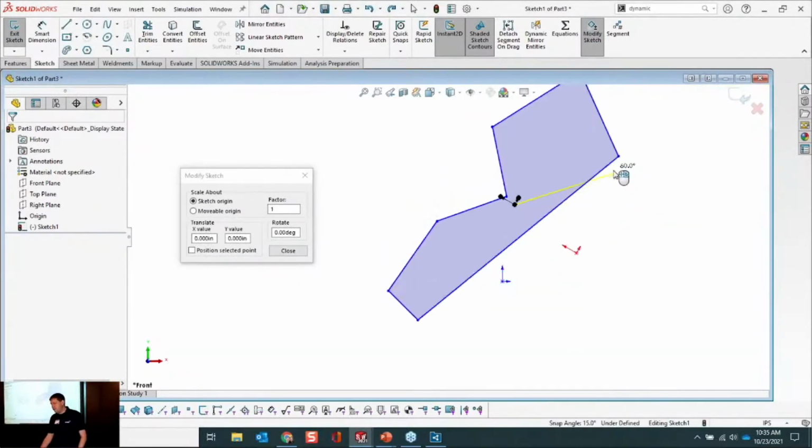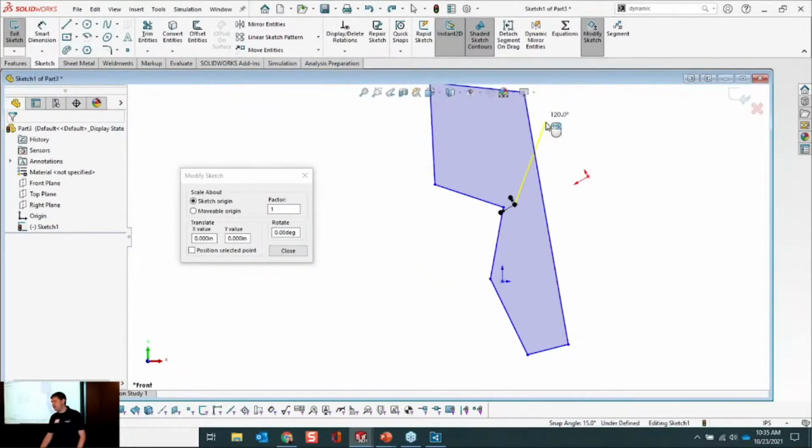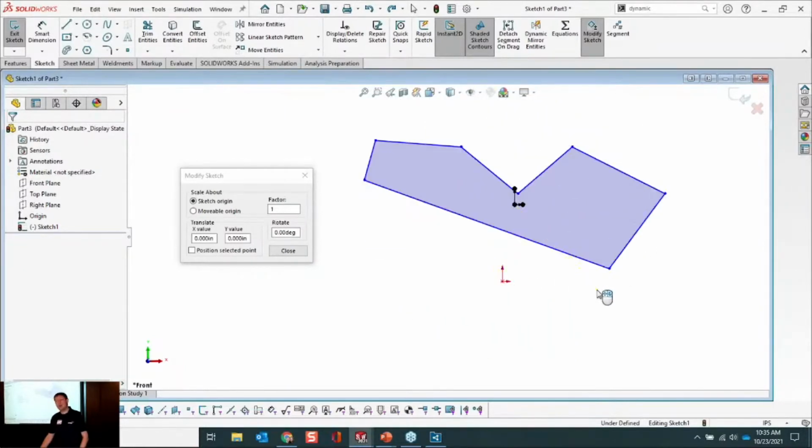Now this rotate using the right-click mouse button here, this allows me to rotate based on degrees, but without messing with any of the other relations in the sketch. This rotates the entirety of the sketch, no matter what relations and things you have in it. Rotate, a lot of times you try to do that, and it blows it up.